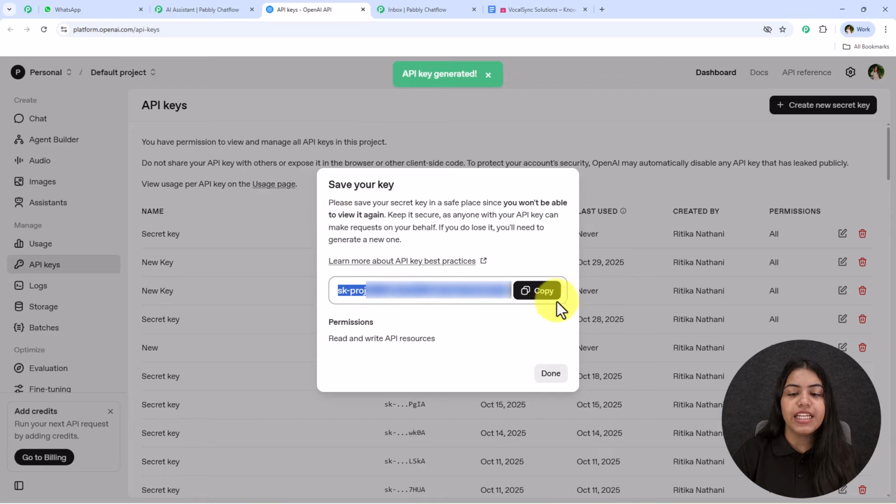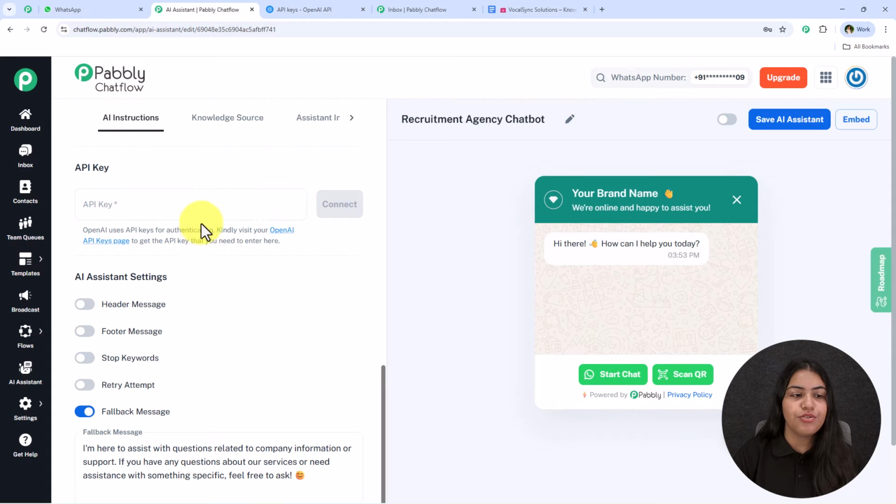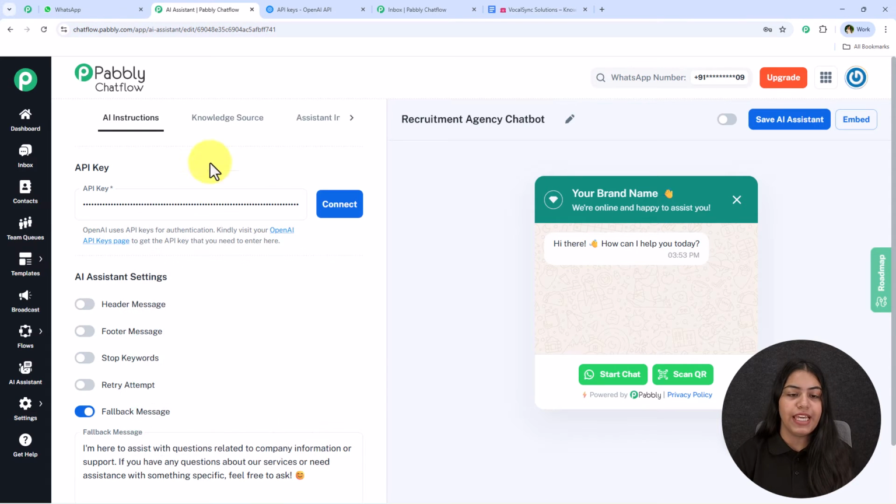Your key will be created. So copy this key and paste it right over here in your API key section and click on this connect. Once you click on this connect, it is going to say OpenAI key saved successfully.